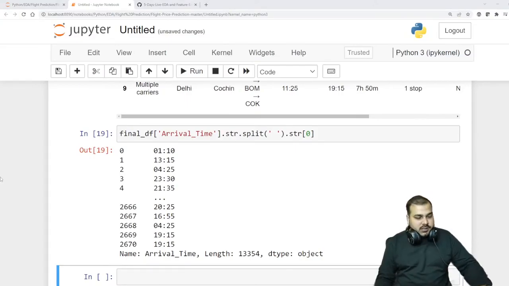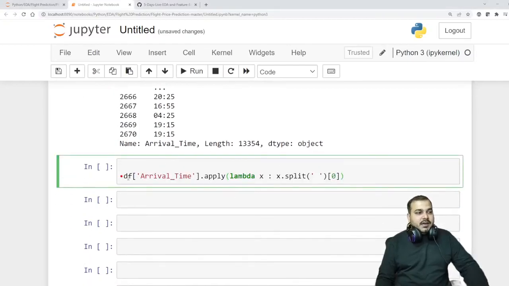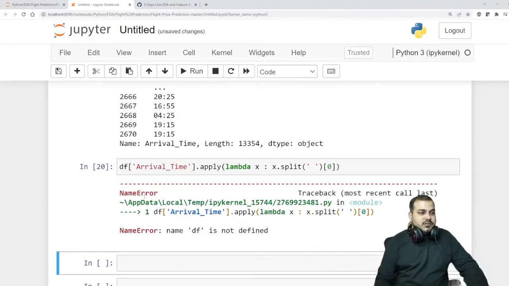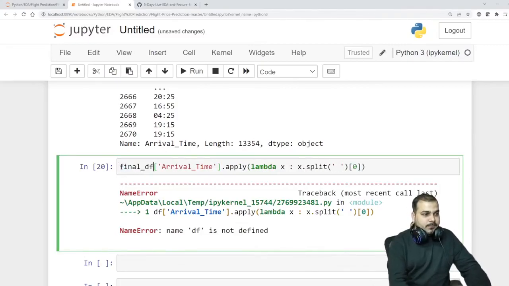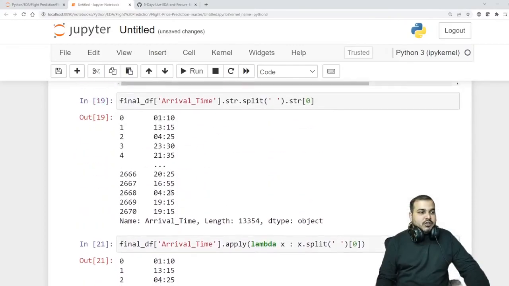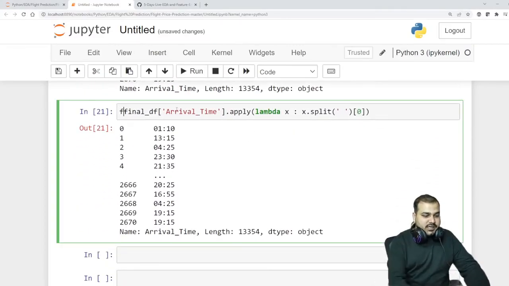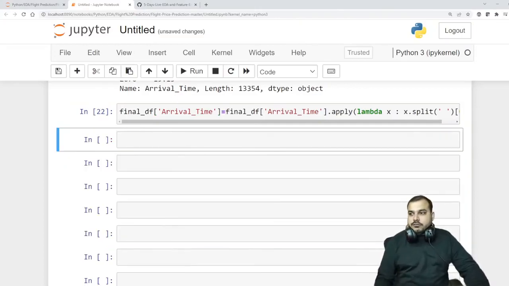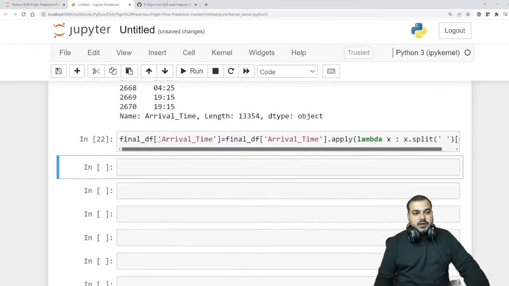To do the same thing, there is also one amazing way using a lambda function. So here you can see dot apply lambda this. If I execute it on final_df, here you can also see that I'm getting the same information. So I'm going to use this particular code and make that change in final_df of arrival time. Done. Any one of the codes you can use and you can do it. More new things you can get in order to do it.